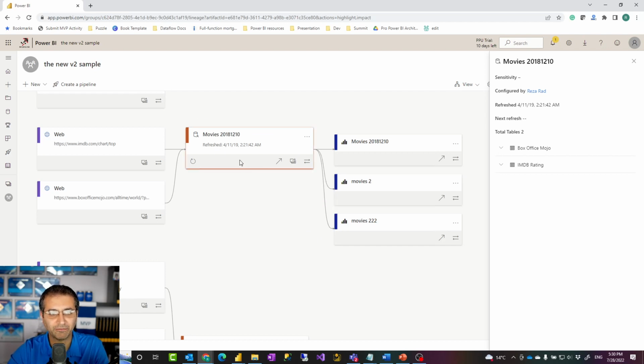I'm in the Power BI website, and this dataset is shared between three reports. And the dataset itself is coming from two different data sources. So I'm going to talk about this. What is this and how does this work? First of all, this is a shared dataset.